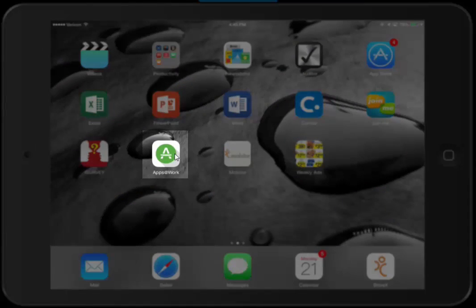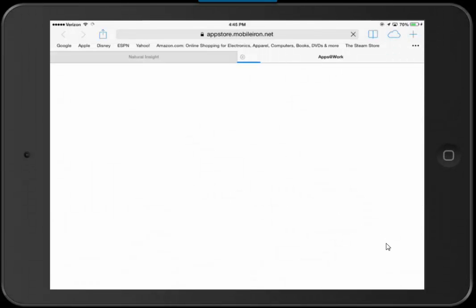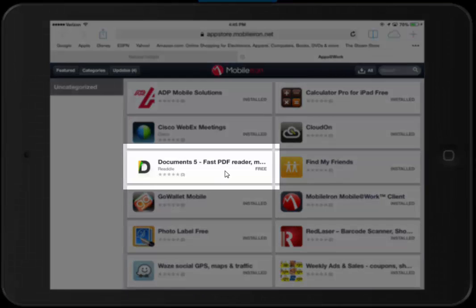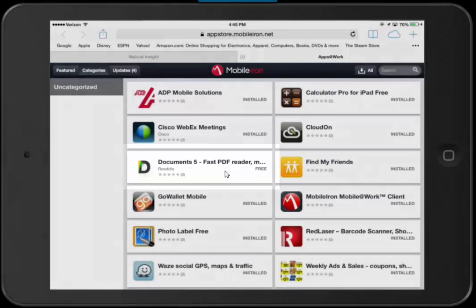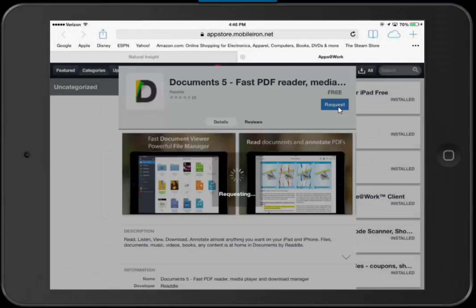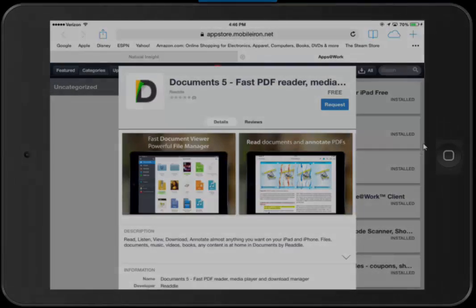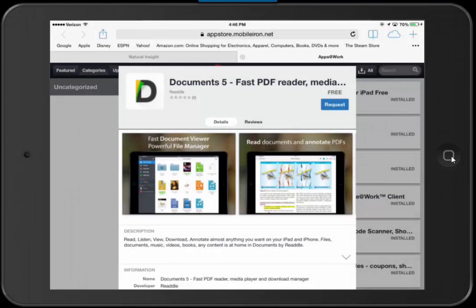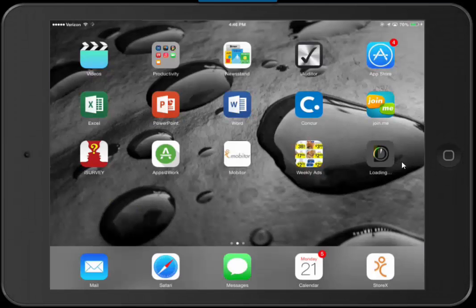And then all you have to do is tap on it, and it will open up into a window in your browser. And as you can see, it's right here, Documents 5. You just tap on that, and then you hit Request. And once that spinning window disappears, you just hit this button right here on the side to go back to your desktop. And now you should see it loading right here, and it'll take a couple minutes to load.